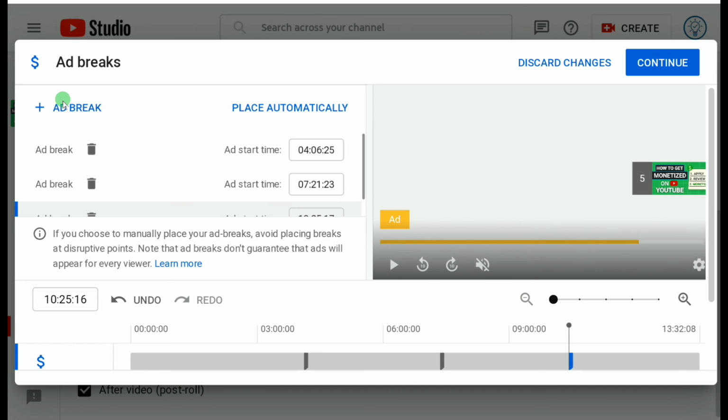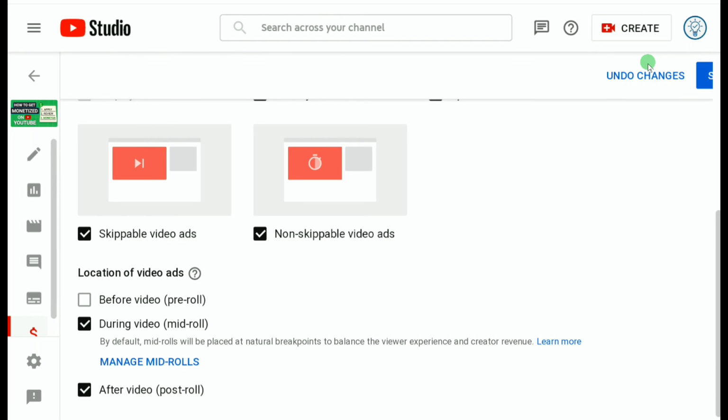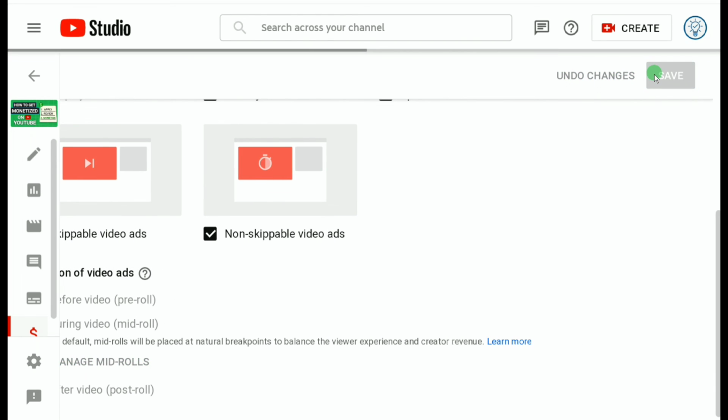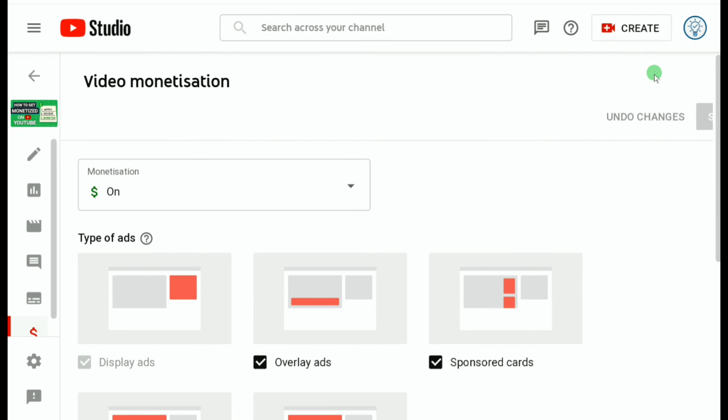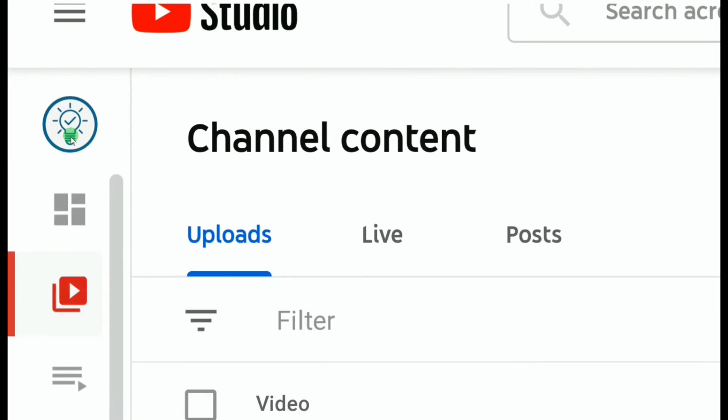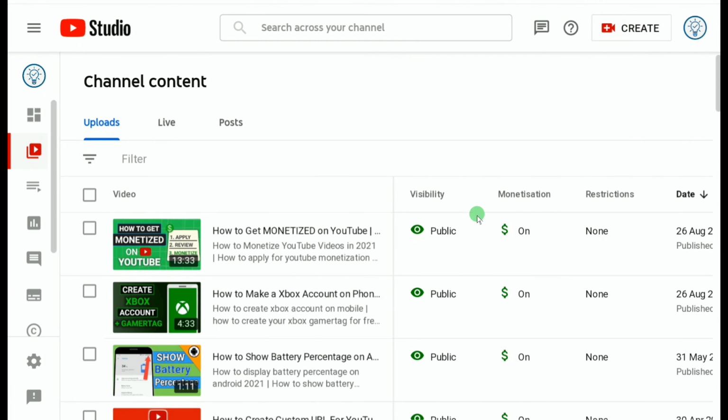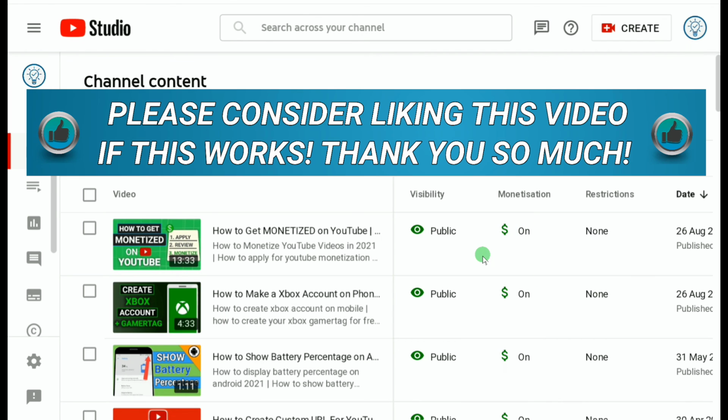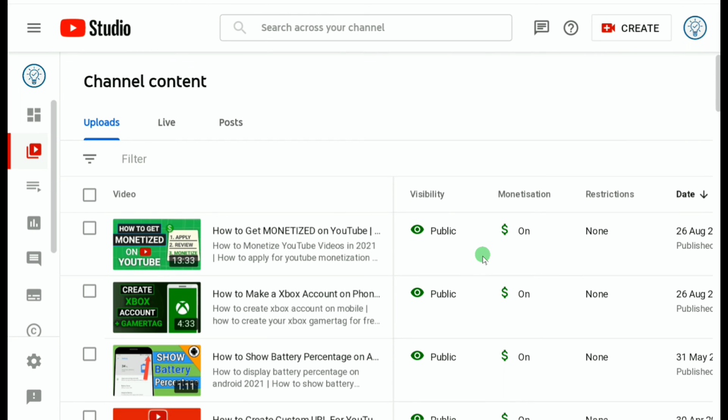So after putting multiple mid-roll ads in your longer video, now here click on continue, and to save these settings click on save. Once it's saved, now let's go back, and here you can see monetization of this video has also been turned on, and I will be able to make more money from this video as I have put mid-roll ads in this video. So this is pretty much it. This is how you can put ads on your YouTube videos.